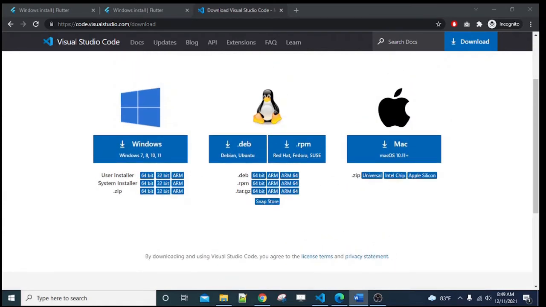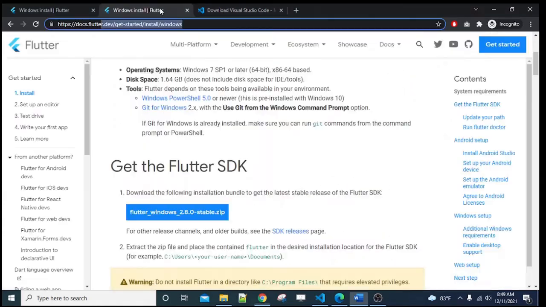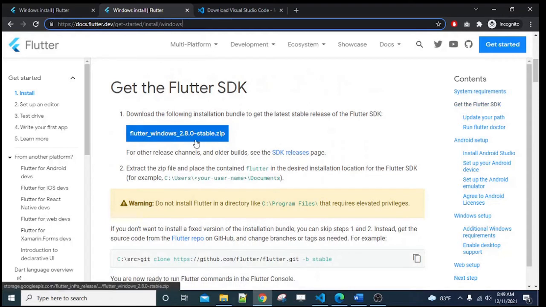Then you need to download the Flutter SDK file. You can download it from Flutter dev site. After downloading the SDK, you need to extract it to the C drive.